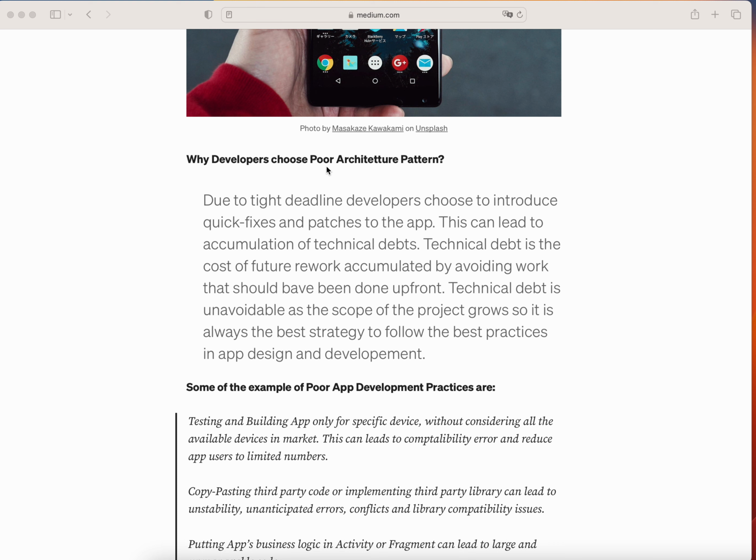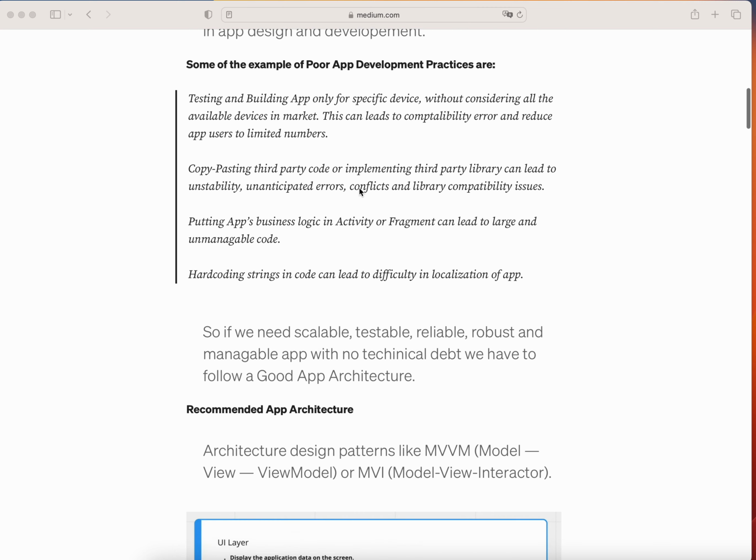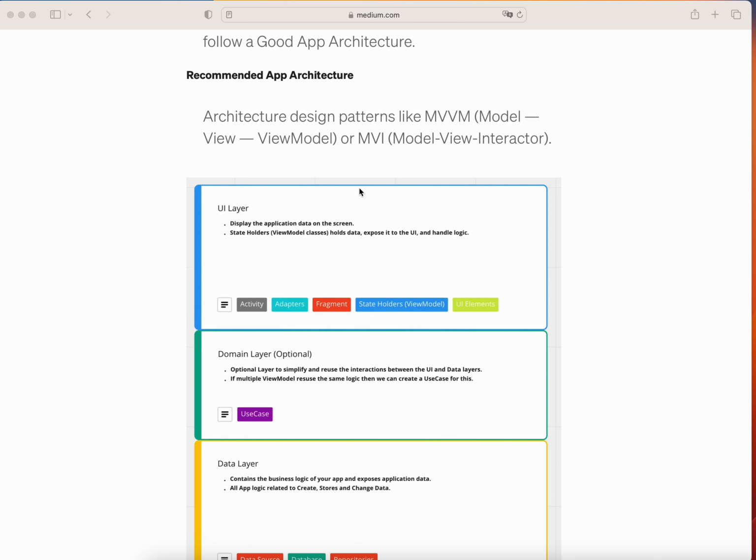Usually developers choose poor architecture patterns because of multiple reasons like tight deadlines and quick fix patches, but this can lead to accumulated technical debt. Technical debt is the cost of future rework accumulated by avoiding work that should have been done upfront, right? So you should avoid technical debt. That's why you have to choose the best architecture pattern, and one of the best architecture patterns in recent times is the Model View ViewModel architecture pattern for Android application development.